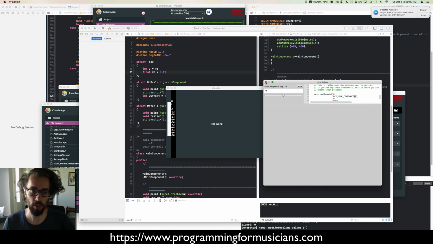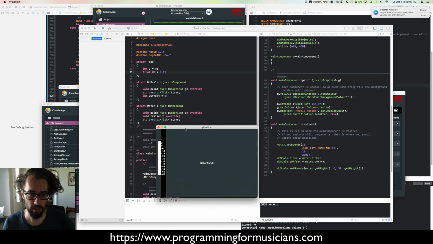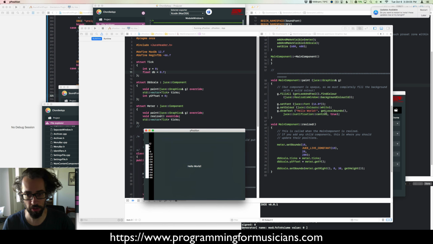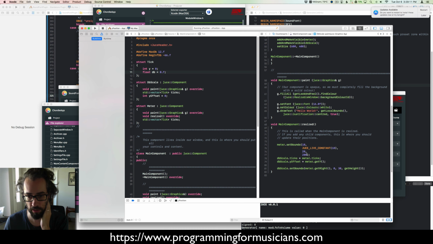So the way this works, and I say this in the instructions, is that you define the position of all of these ticks relative to your meter. For instance, let me change the size of this. I'll do the juice live constant. That was 200, so I'm going to show how this can change dynamically with that constant. Let me redo this real quick.